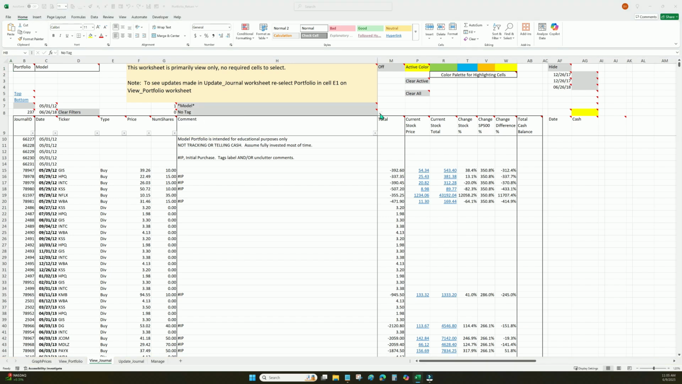A third method is selecting a tag from the drop-down menu in cell H8. The journal IDs of comments in column H containing the tag are placed in the clipboard. Notice that cell G8 contains the number of comments containing the tag. Note, only visible rows are searched. To display all rows, select Clear Filters in cell D8.